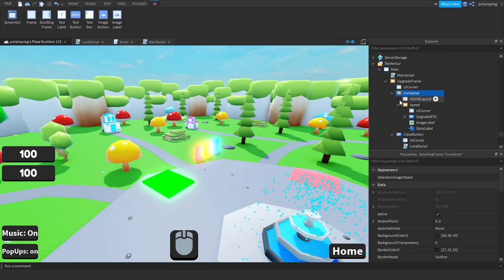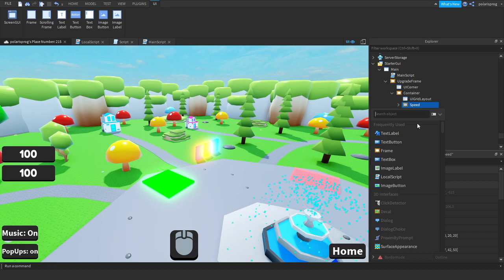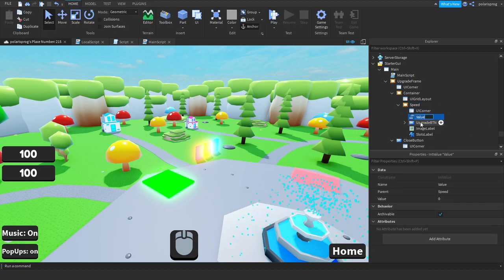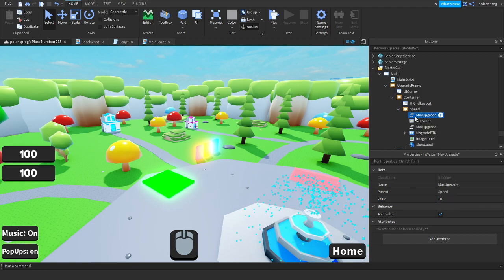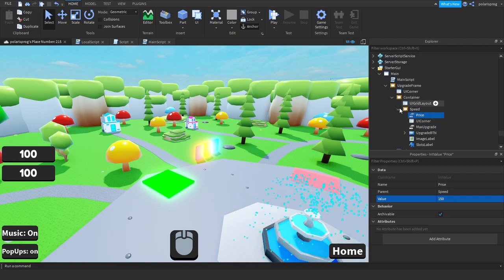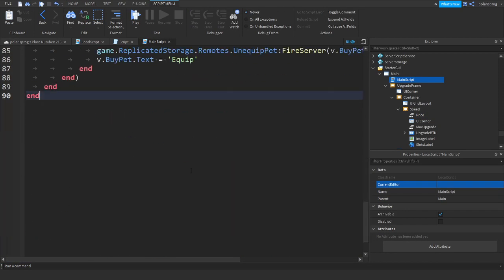And inside of each upgrade frame, we're gonna have an int value, which will be the max upgrades. Yes, max upgrade, and we're gonna set this to 10, which is the max slot, and duplicate it and rename it to price. So we're gonna change the price right now to 150, and you want to go back to your main client script, and you want to scroll all the way down, and we're gonna write some code.